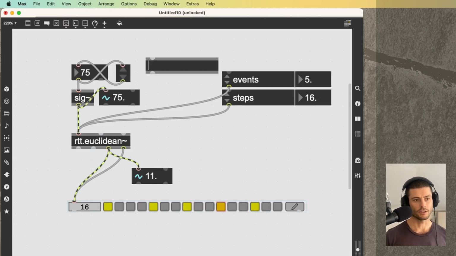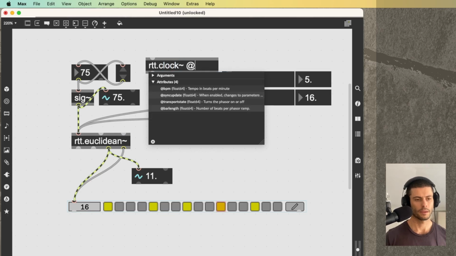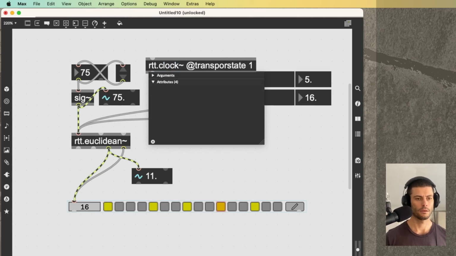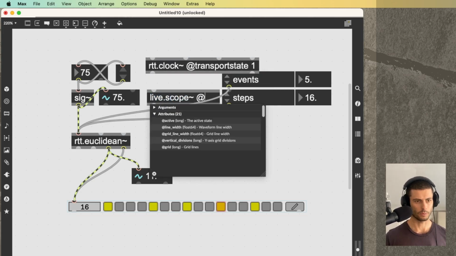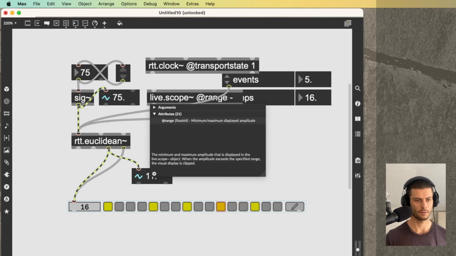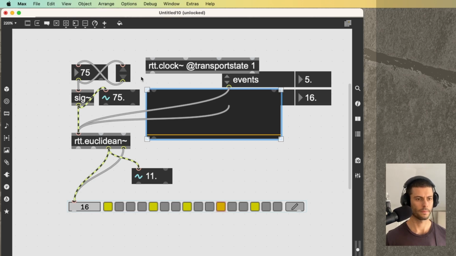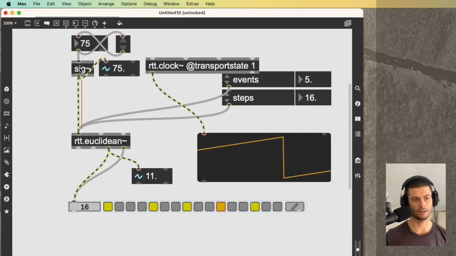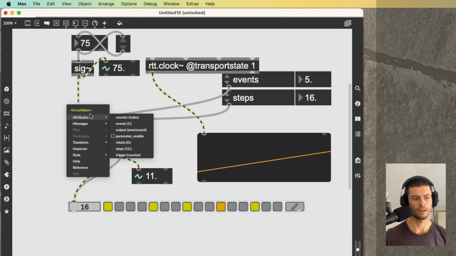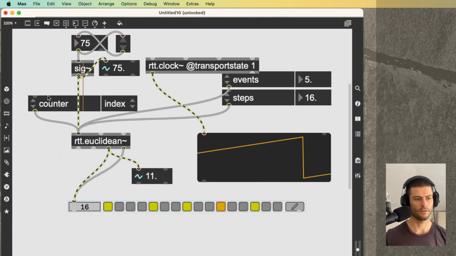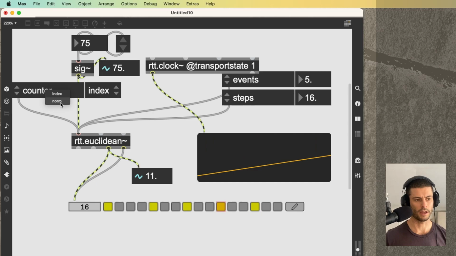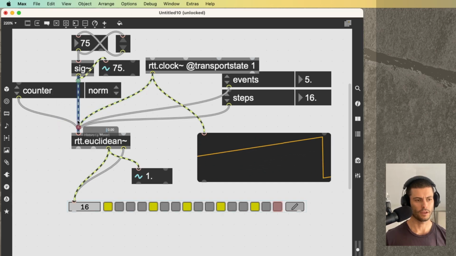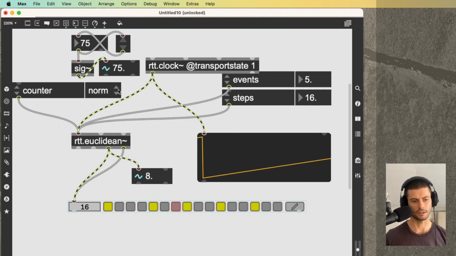If you want to pass a phasor in, so say you have rtt.clock, transport state 1, and I'll add a scope here. If you want to use a phasor instead of an indexed signal like this, you can. All you have to do is set the counter attribute of this object to normalized or norm. And so now when I feed in a phasor, you can see that we're using the phasor to advance through the pattern.